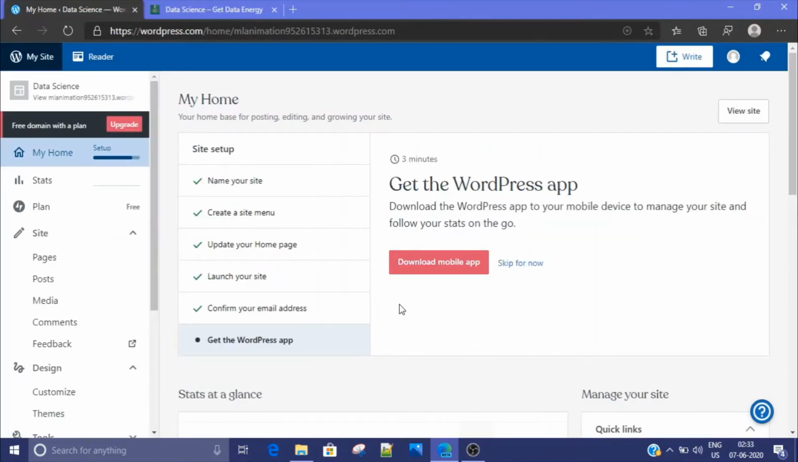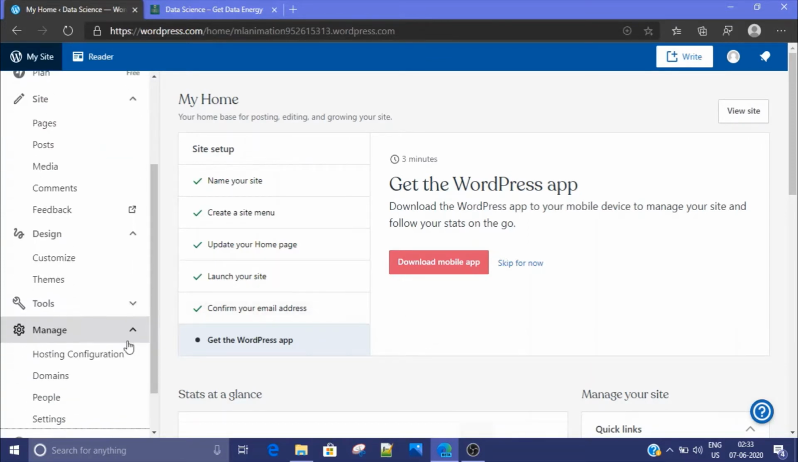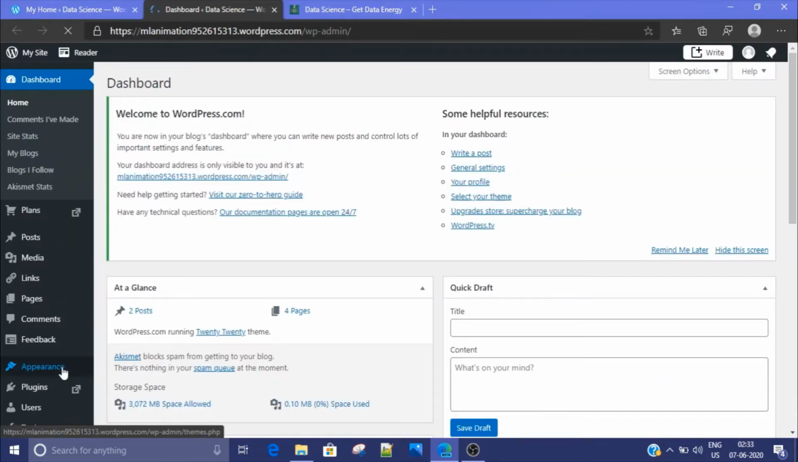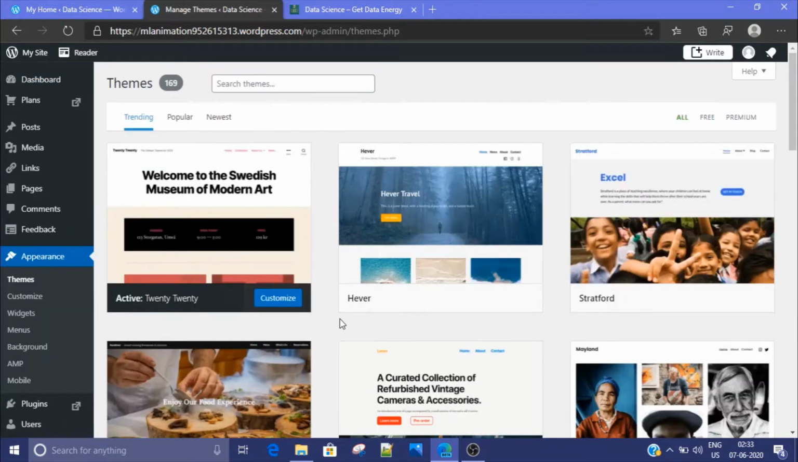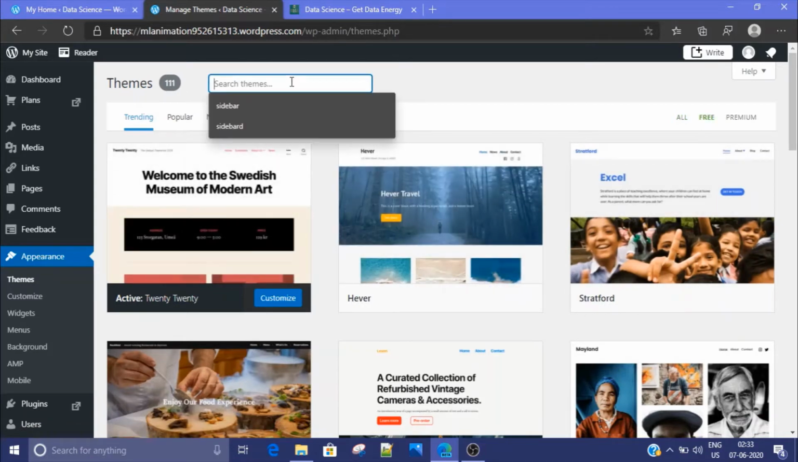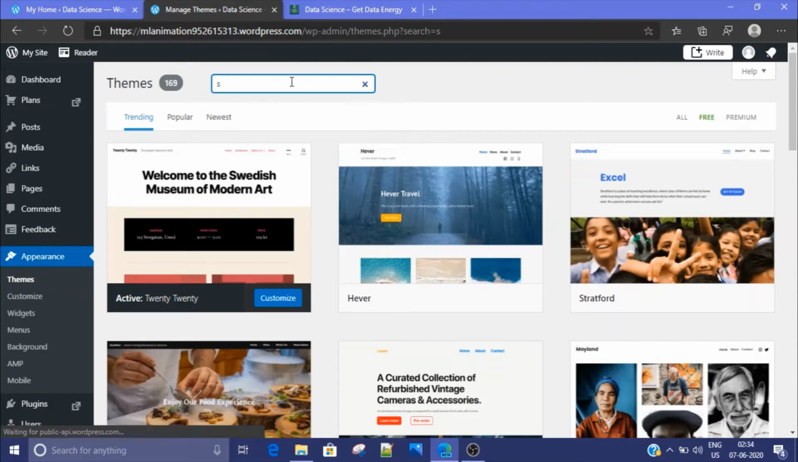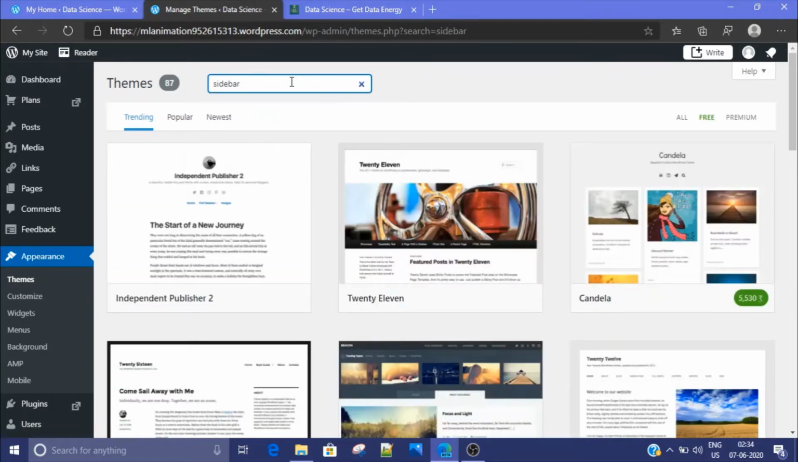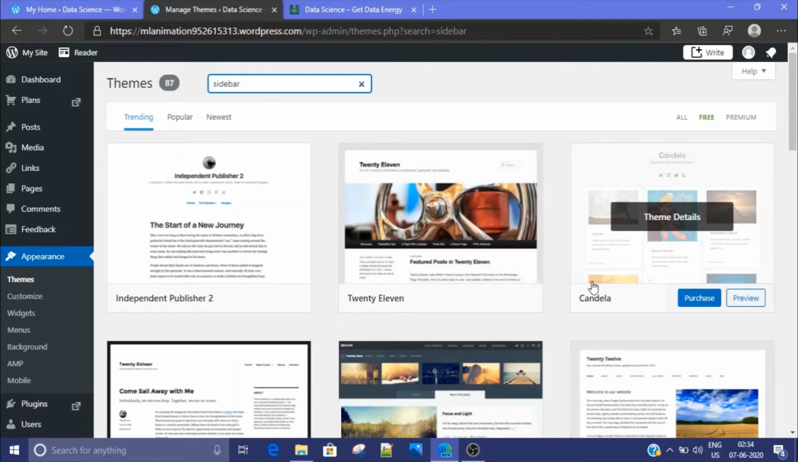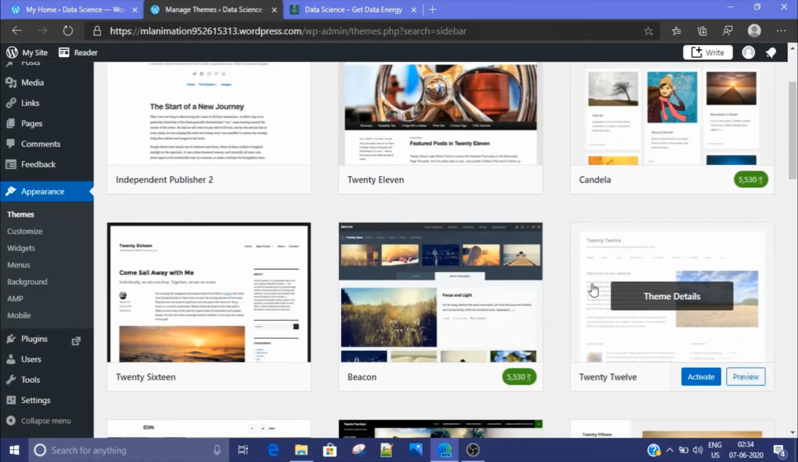So now let's search for WordPress themes. I have already opened my account. First go to WordPress admin, then appearance and then themes. It will show many themes. We have to select for free themes. Now further search for the themes which support the creation of sidebar. There are many themes. Some of them are free and some of them are paid.